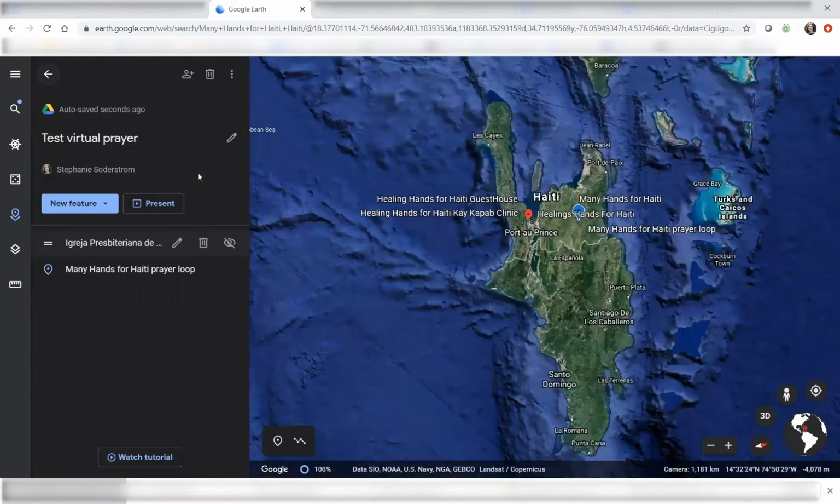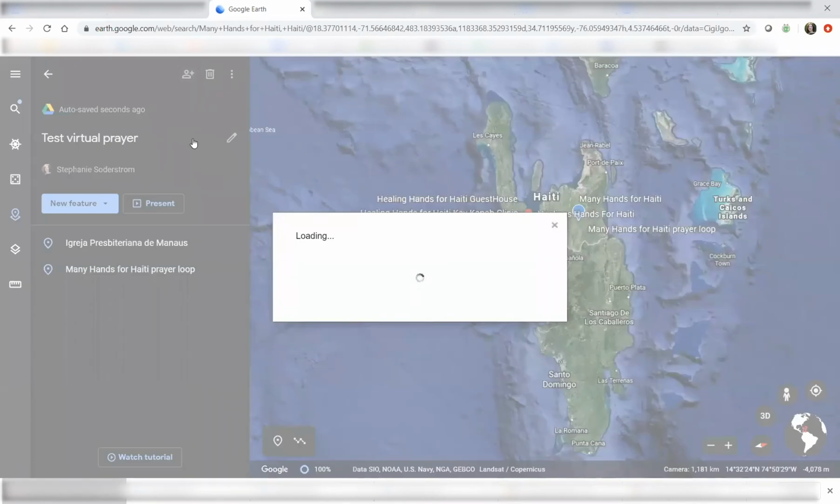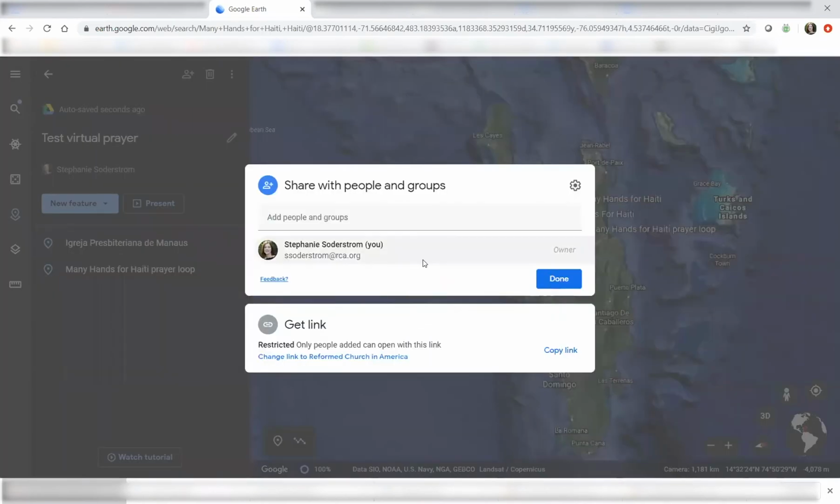From here, you can keep adding locations until you have all of the locations that your partner has requested prayer for with the photos and the prayer requests. And when you're ready to share this with other congregation members or with other teams, click the share button. If you want to add other people as contributors or editors, you can click up here on the top half to share with specific people.